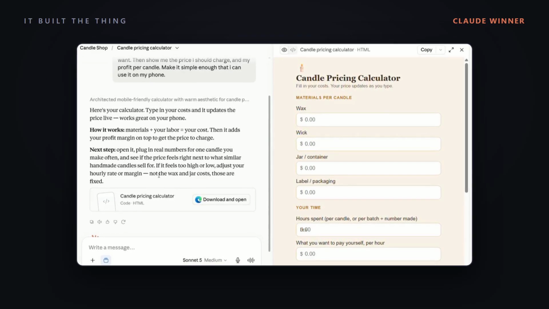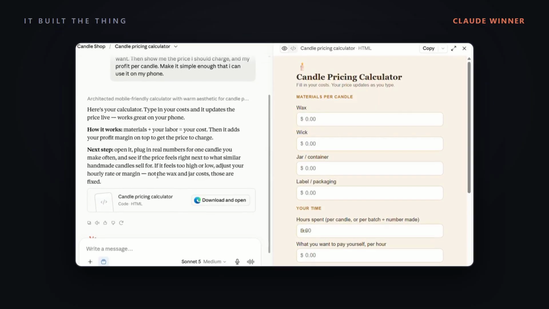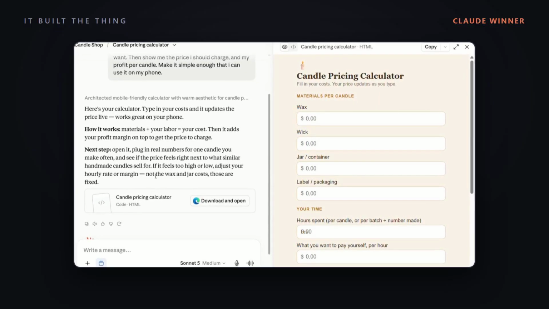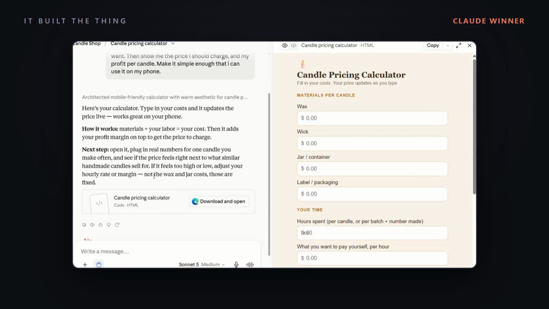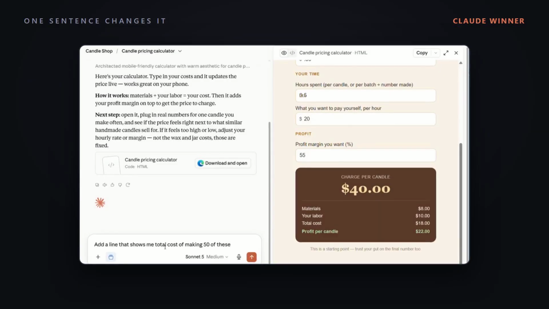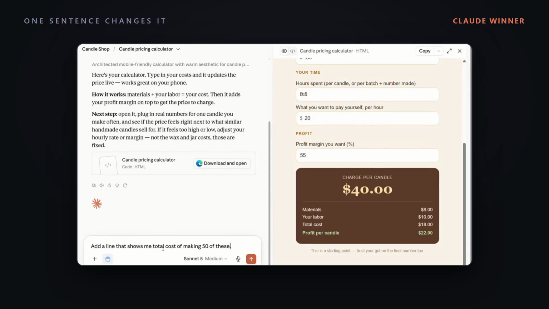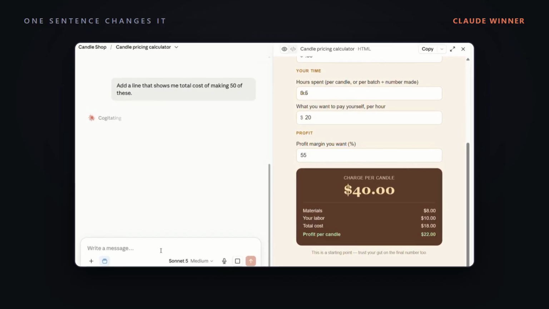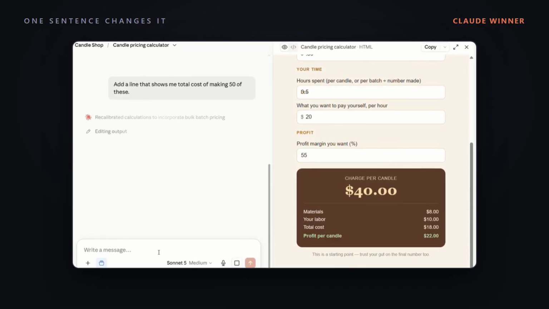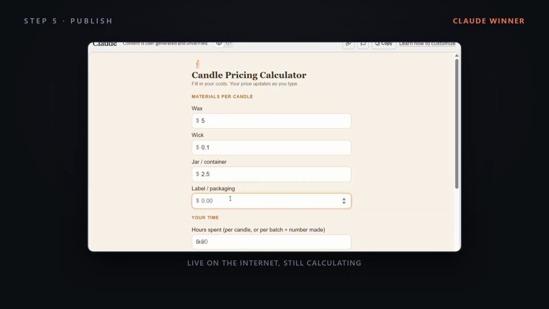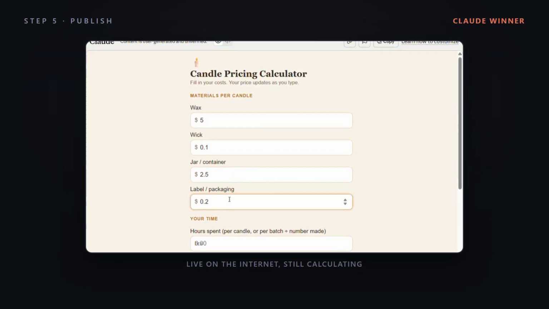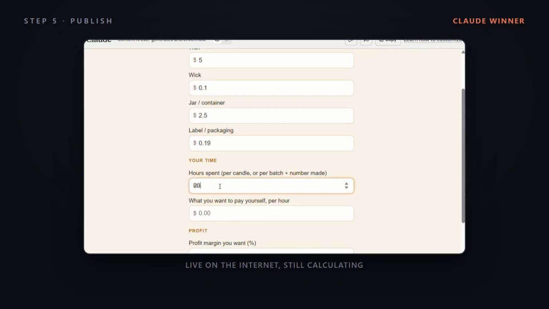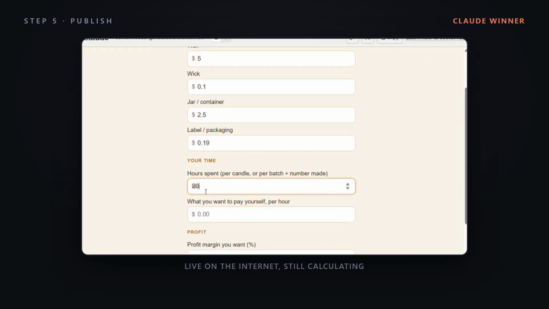And it's real. Type in what the wax costs, the wick, the jar, your hours, the margin you want, and it works out your price and your profit. One sentence changes it. Add a line showing the total cost of making 50 of these. Done, and it lands right under profit per candle. Then publish. Now it isn't trapped in a chat anymore. It's a real page on the internet with its own link, still calculating, that she could send to anybody.